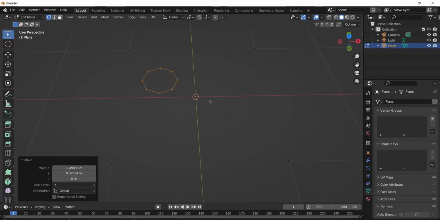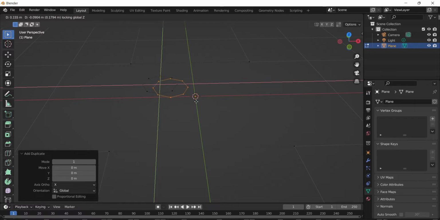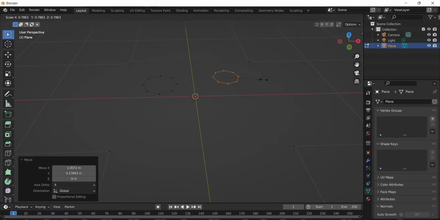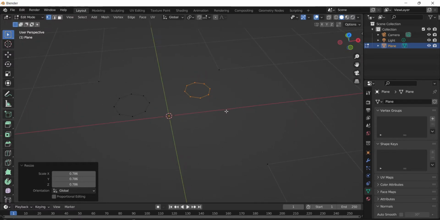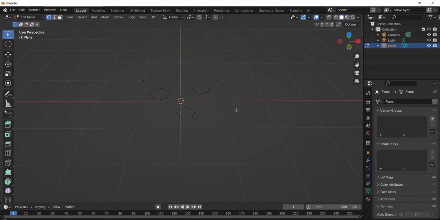Then I'll Shift D to duplicate it, left click, do the same thing again, and move it to here. I'll shrink it a little, just to switch things up. Okay. 3 holes, that should be good.